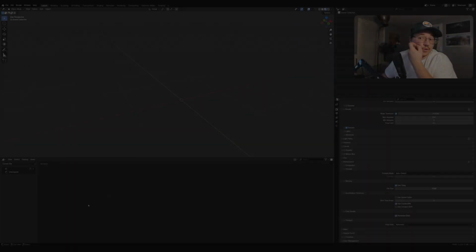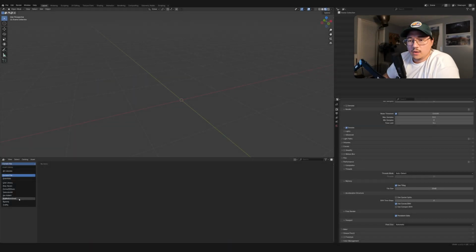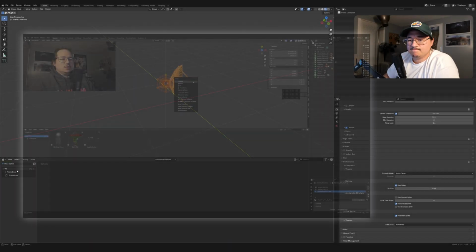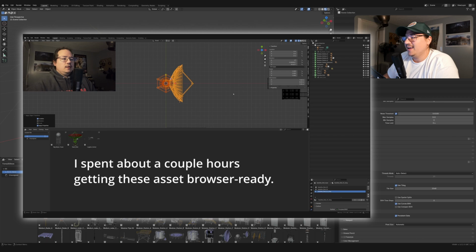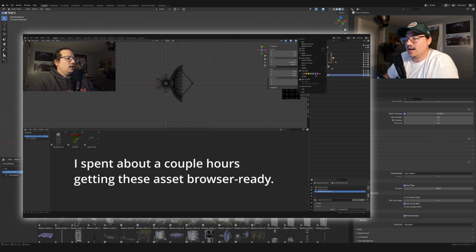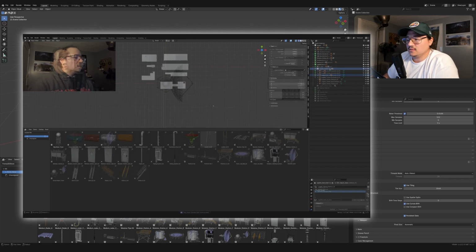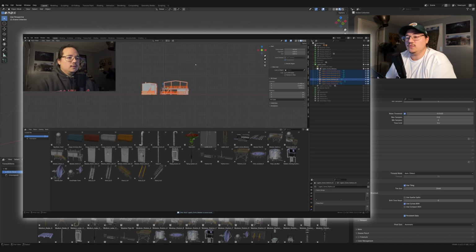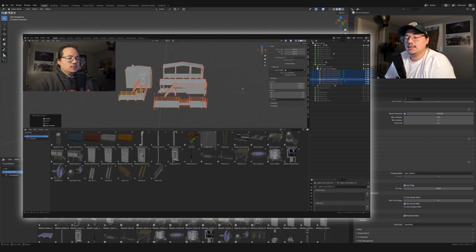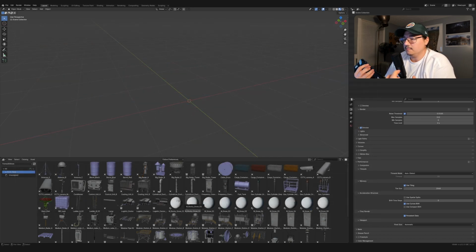I'm using 4.3.1, and I went ahead and painstakingly made these assets into the asset browser. So by default, and you'll see this in the review, they are not in the asset browser, which for me is a big hit. I really like it when asset packs, especially when there's a ton of assets, come asset browser ready.